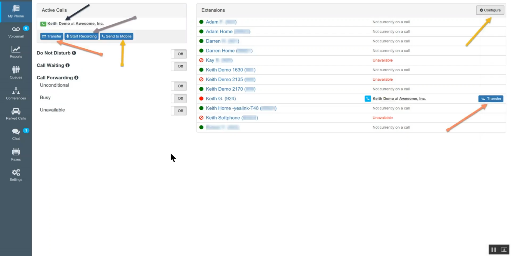This screen here shows an active call in session. You can see who the call is with, and it shows Keith Demo at Awesome Inc. This would be the name of an individual at an organization if that's the way it's shown in your CRM, and your CRM is integrated with our phone solution. Otherwise, it would just be the caller ID. I could transfer the call from here. Again, I could configure who it is that I see here under extensions.